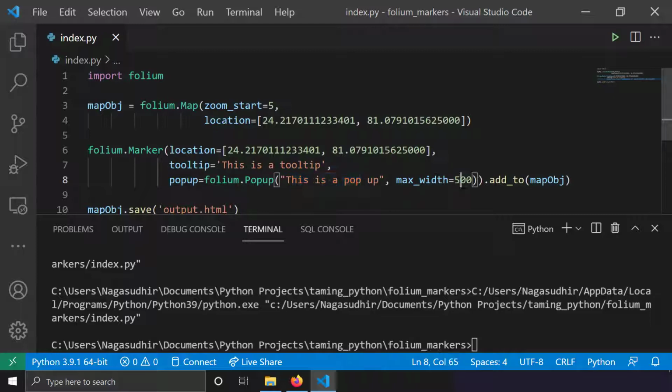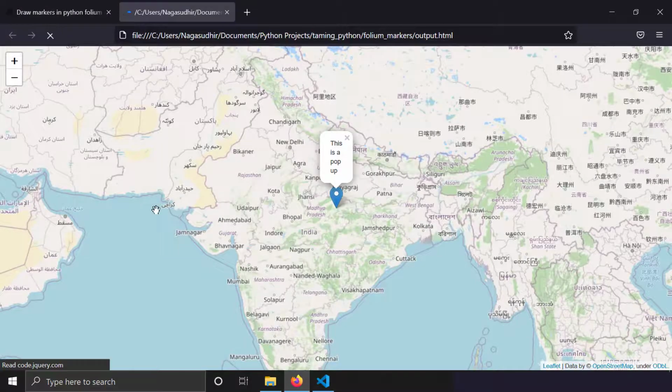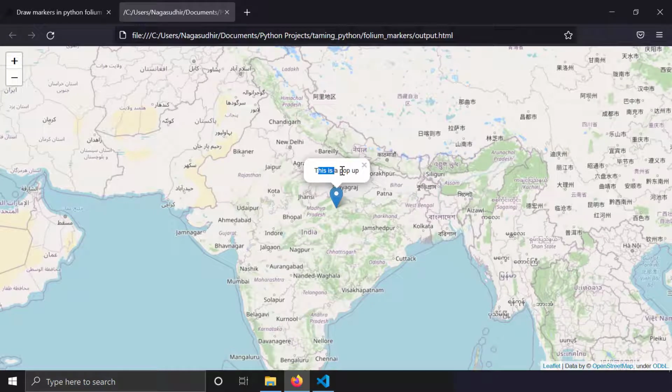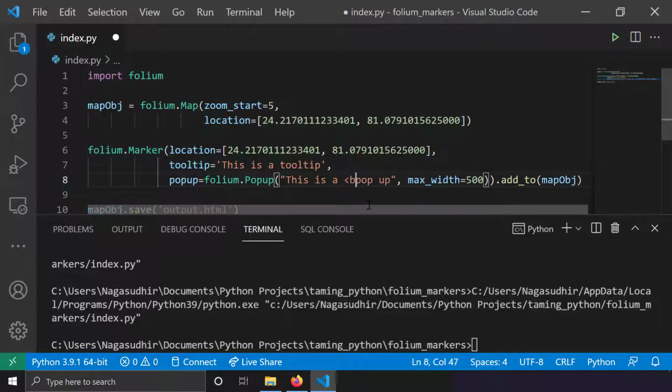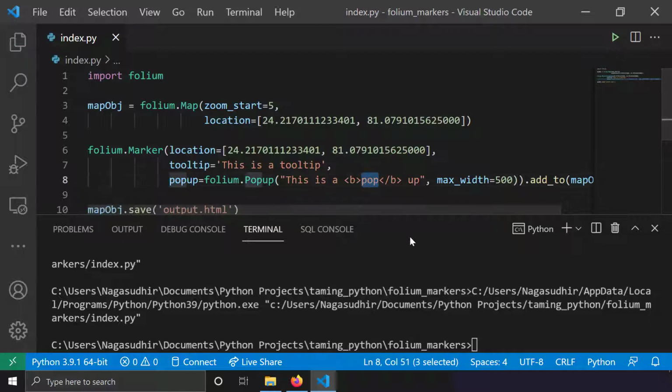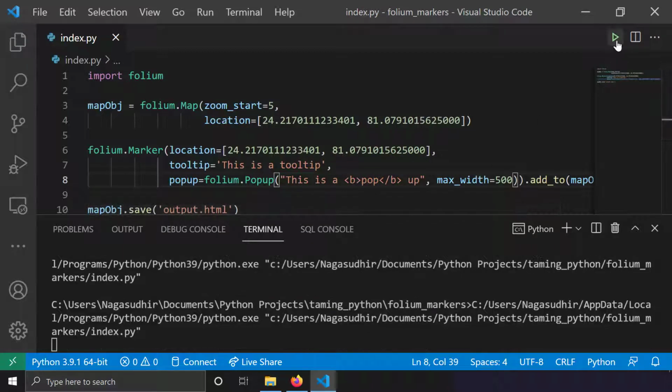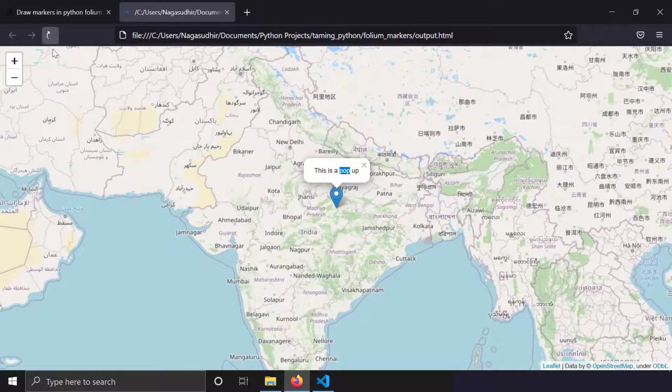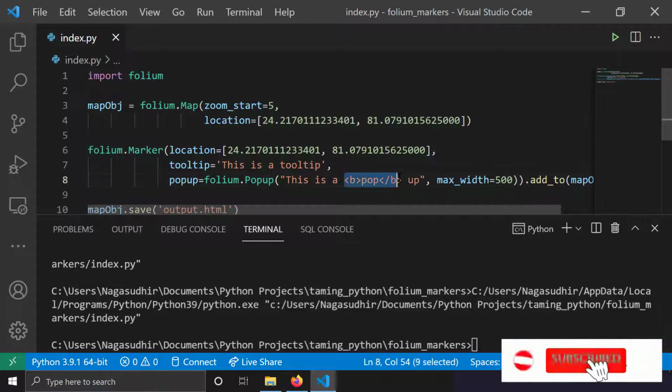Let me save it and run this again, reload this again and click this marker. Now you can see I've got a pop-up beautifully on a single line. In this pop-up, you can have any HTML rendered. Suppose I want this "pop" inside this pop-up to be bold, it's just HTML text, right? So I can enclose this "pop" under the bold tag so that now it will look bold in the HTML content of this pop-up. If I run this again, reload this map and click this pop-up, you can see "pop" is highlighted in bold because this is just arbitrary HTML content, and I've enclosed it with bold tags here. That means you can render any HTML.